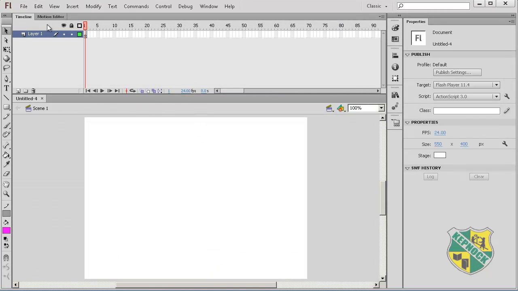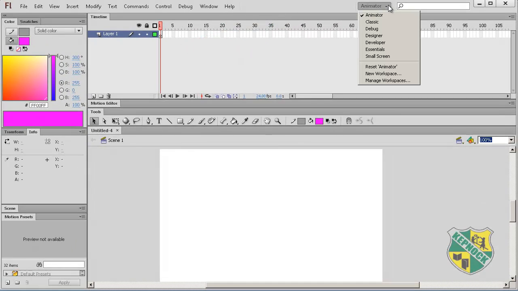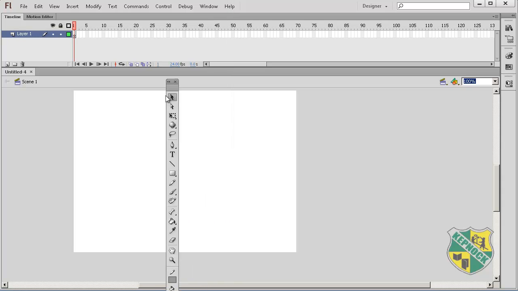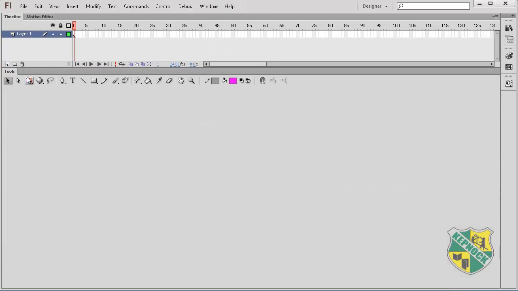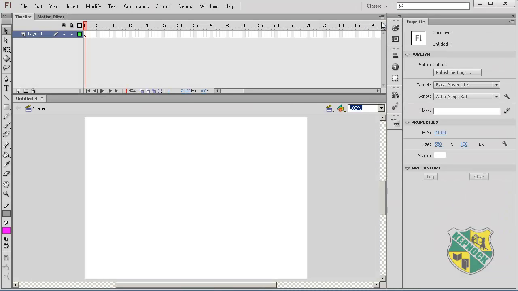And just remember, if your interface or what you're looking at isn't the same as mine, you can change it up here. So I'm in Classic, but I could be in Animator, I could be in Designer. Doesn't make any difference. All these windows can be moved around. You can put them in wherever you want. If you go wrong, you can just say reset my workspace and it'll put it back for you. I'm working in Classic at the moment, okay? So if you change yours to Classic, it'll be the same as mine.